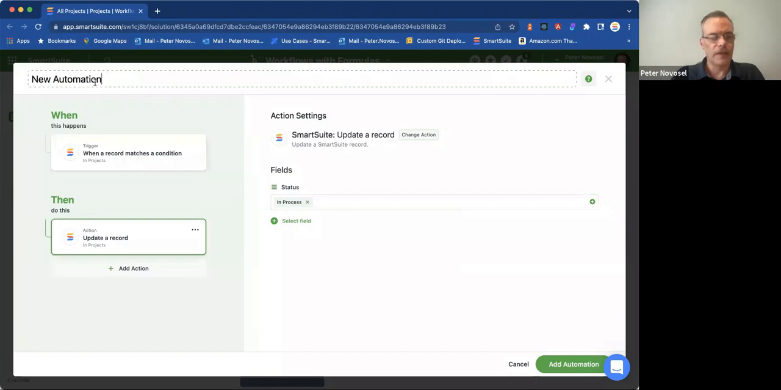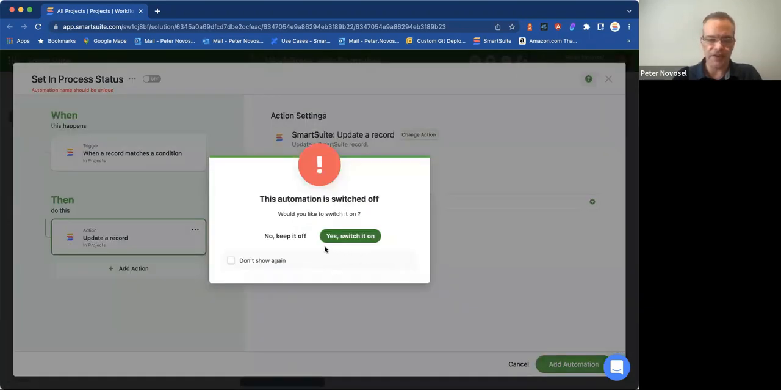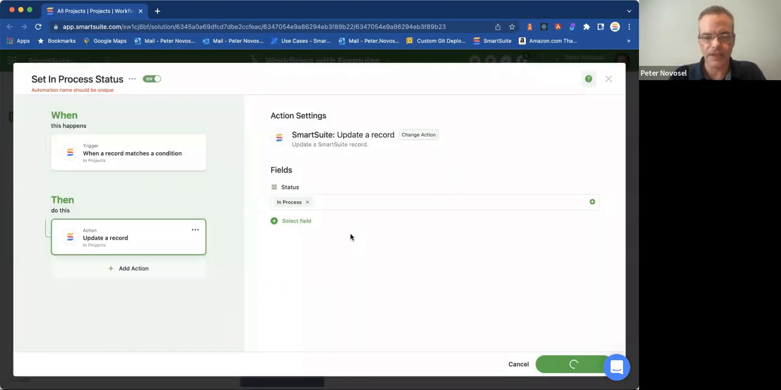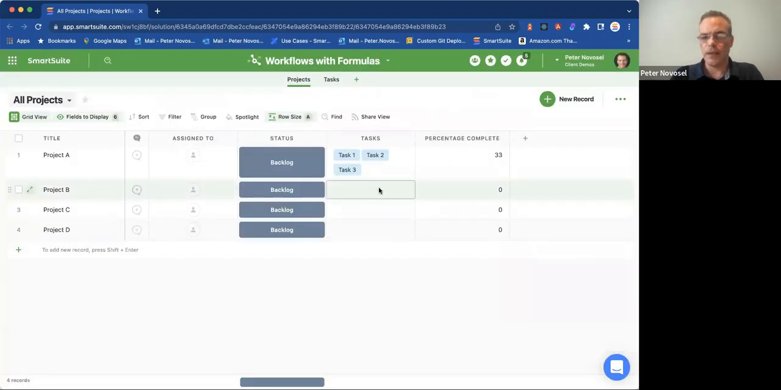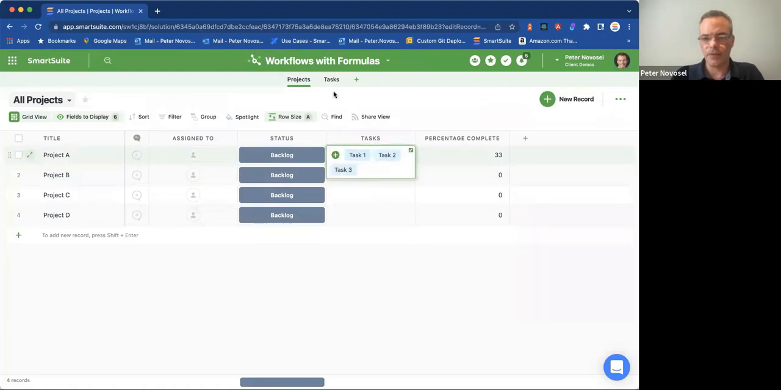When you're all done, remember to name these as well, because when you have a bunch of them, it can be a little more difficult to sort through. So we'll say set in process status. And then I'm going to add this automation. It also asks you if you want to switch it on. Sometimes you may want to keep that off while you're making other modifications and you don't want it to fire yet. But in this case, yep, let's do that. And we will close out of the automations window. And now let's change one of these back. I think I modified the first one.